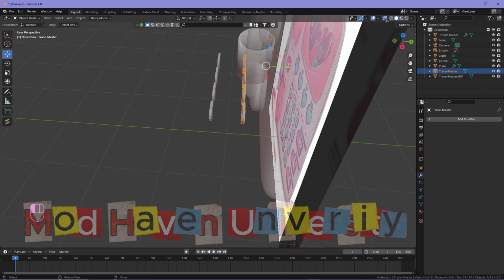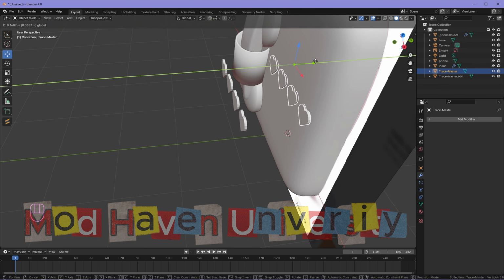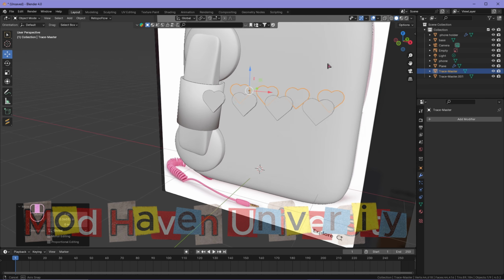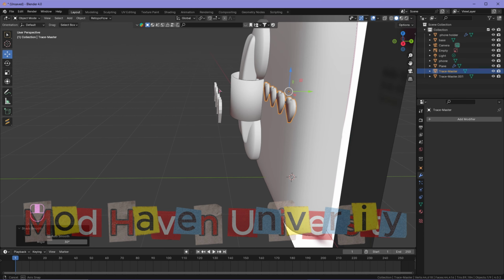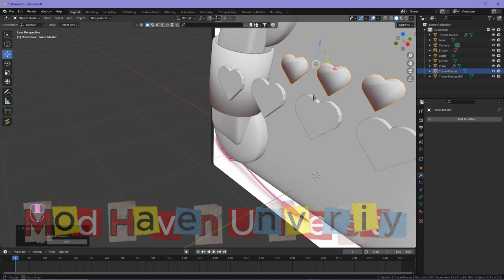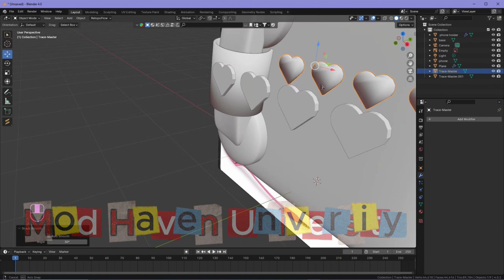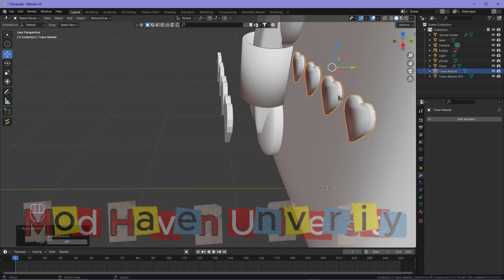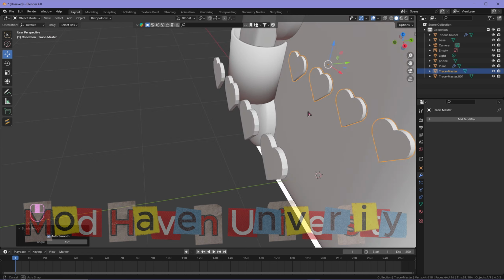I'm going to take off this X-ray toggle so I can see what I'm doing. And I'm going to put them here. I'm going to shade smooth them. You see how I say sometimes it works depending on which one you have. If it looks like that when you shade smooth it, you just have to go in and fix the geometry on it. But if you want, just do shade auto smooth and it kind of fixes it like that.